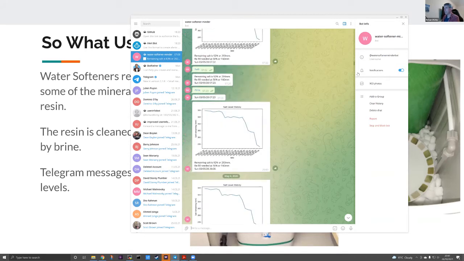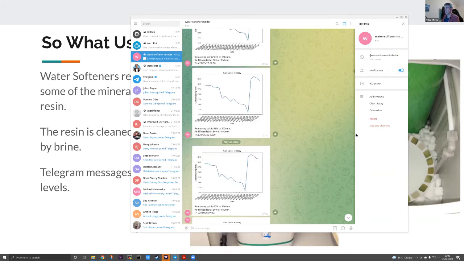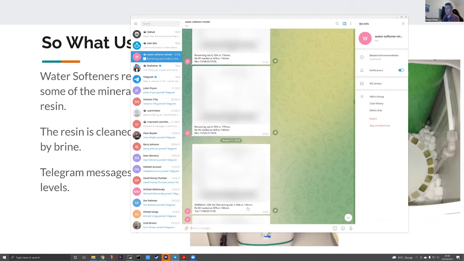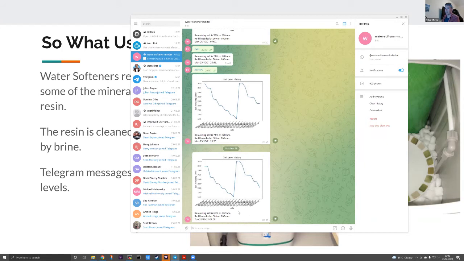So let's get to the end here. You can see a couple of years of data, up to this morning, where the message came in at 7 o'clock. This morning I had 63% of the salt left. It's at 202 millimeters, and I need to refill it when it gets to 160 millimeters. And then it gives you the time and the date, which I didn't think would be useful, but actually, for some reason, the operating system, or somehow the Pi, stopped being able to tell time properly.